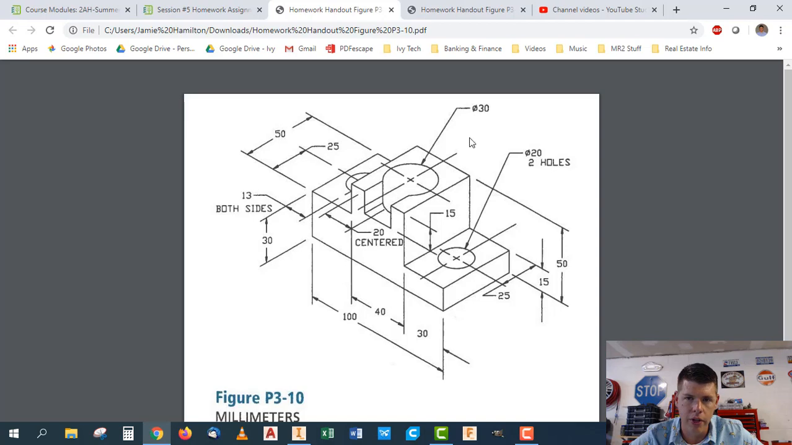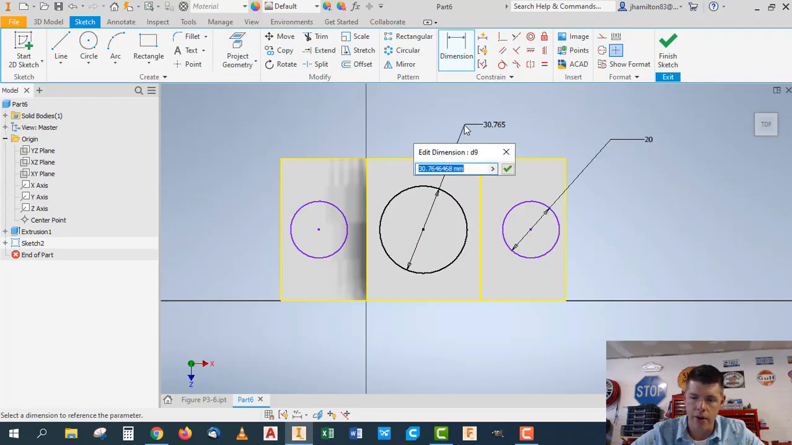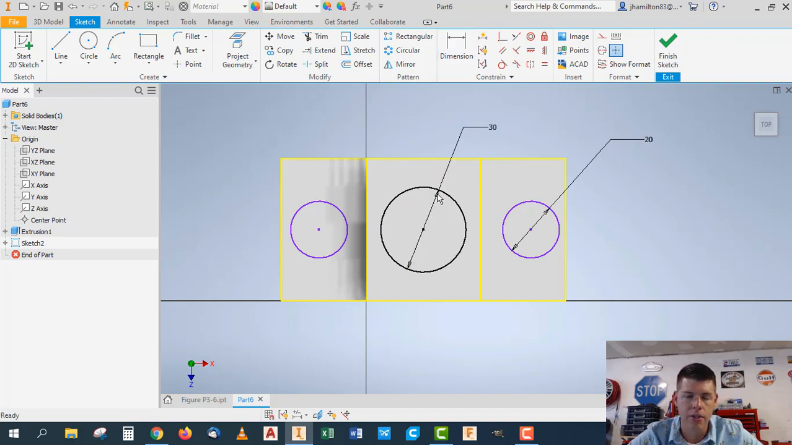The large one, if we look at that, it's a diameter of 30. So let's put a dimension on that one of exactly 30. You can see this one's fully defined now because its center point sits on the origin, and we've defined its size. So its size and location are both set.